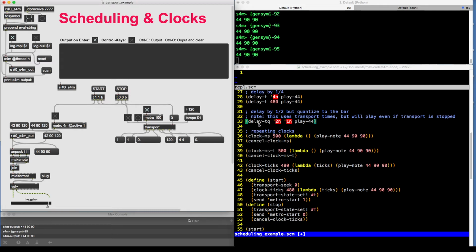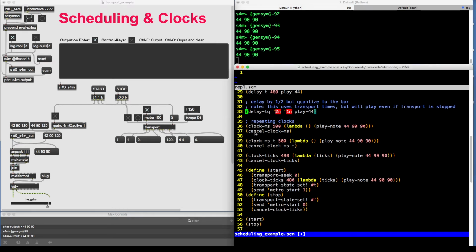Now we're going to take a look at the clock functions, and those allow us to set up things that are locked to whether the transport is playing as well. So the clock functions, there are 3 different clock functions. Right now there are just 3 global clocks. At a later date I plan to add the ability to add more clocks. But right now there's a millisecond clock, there's a millisecond tempo aware clock, and there's a tick clock.